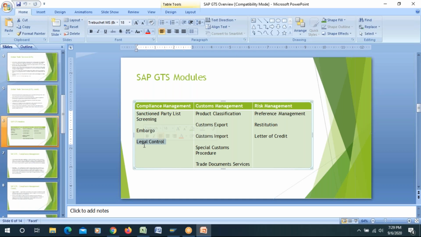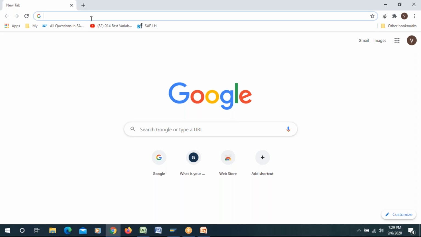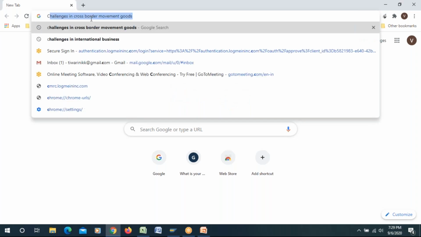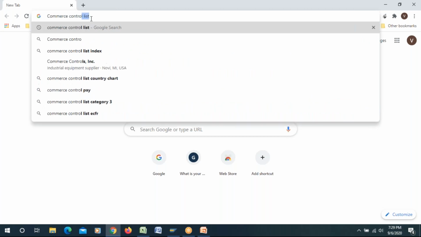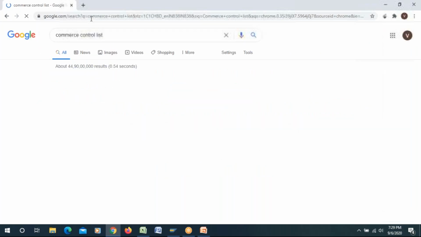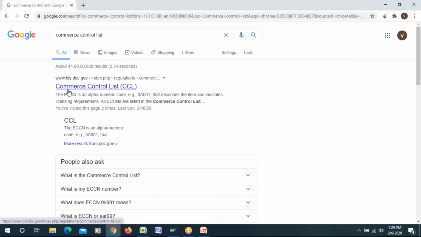So now the question is how we can decide whether the product we are dealing with is dual use or controlled or not. For that we have a website, where all the products are listed. I'll show you that website. Let me go to Google and search commerce control list. So you can see this is the commerce control list.